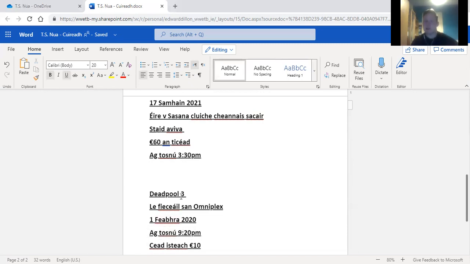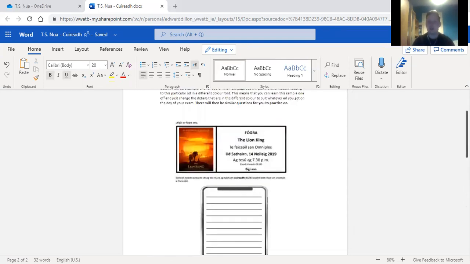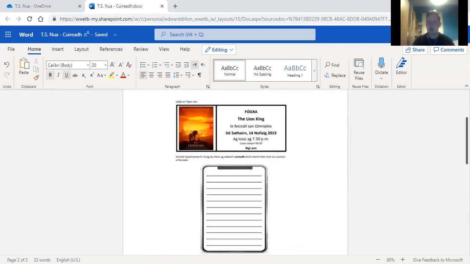Send a text message to your friend inviting them to Deadpool 3. Okay, and you're going to use that same amount of information. So use the notes, okay, that I went through earlier on in the video. Use those to help you out. All right. But the main thing that we're doing is I need you to make sure you're hitting every single point of information. You have your general opening. And we go from there.